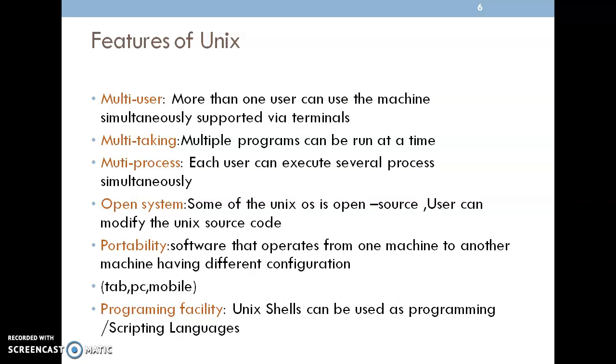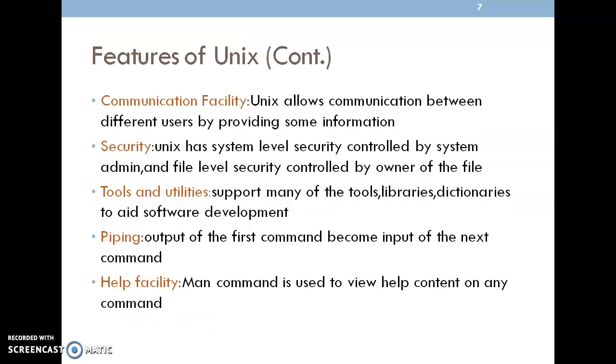That we consider to be portability. Then programming facility. Unix shells can be used for programming. For example, like C programming, you write a program to design a new application. Here also you can design a new application by using scripting languages. What scripting languages are, we'll see in the upcoming classes. So that provides a programming facility.